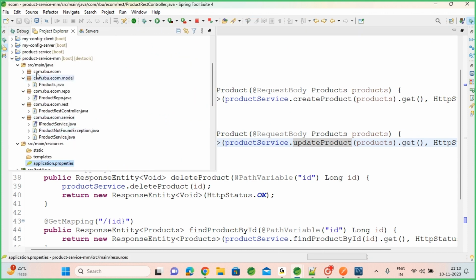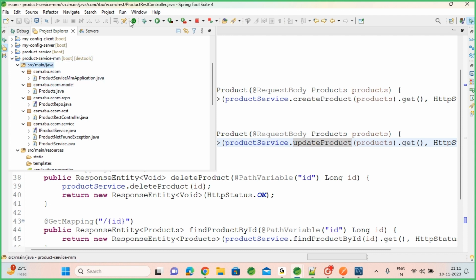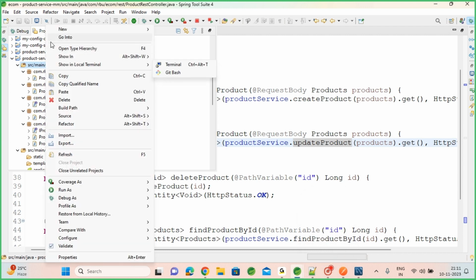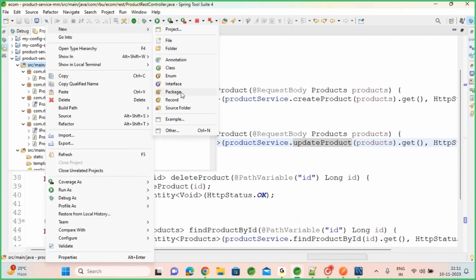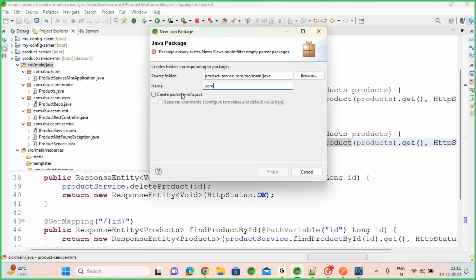Instead, how can we do the handling here, particularly in a Spring Boot scenario? You can have one configuration class, or a utility class, or you can create a separate exception package. There you can just create a package, com.rpu.ecom.exceptions.